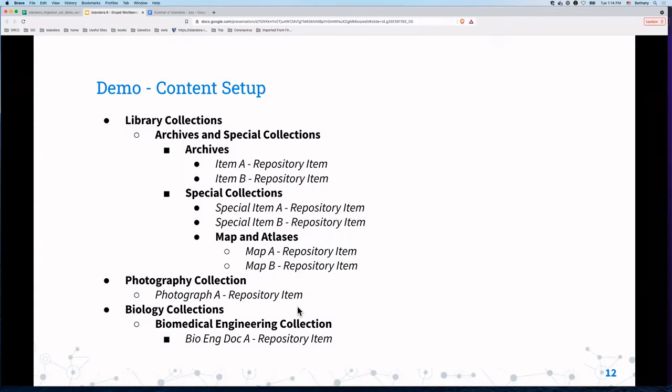So I want to jump into the demo, and I wanted to give a little background of what's in there already, because hopefully this won't be hard to follow, but this is the content setup I have. I have these collections. So library collection, which has an archives and special collections subcollection, which has these two collections, archives and special collections. I made this all up in maybe a hypothetical scenario. Special collections has a maps and atlases collection within it. Then we have this photography collection, and then we have this biology collection that has a biomedical engineering collection.